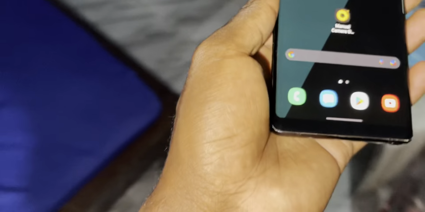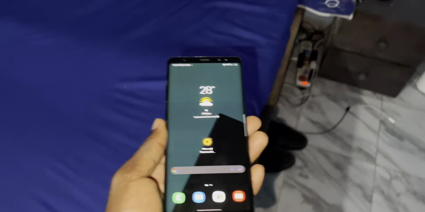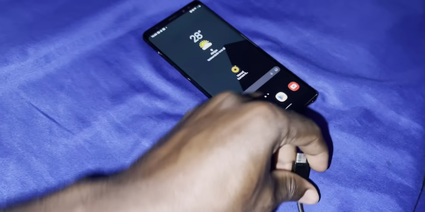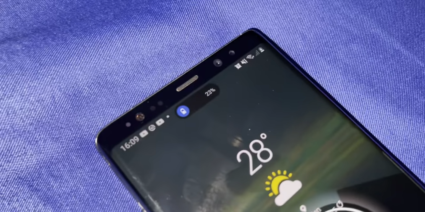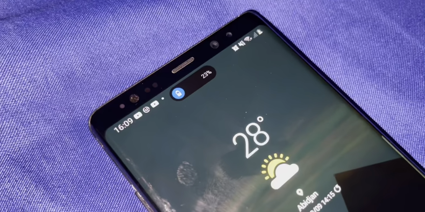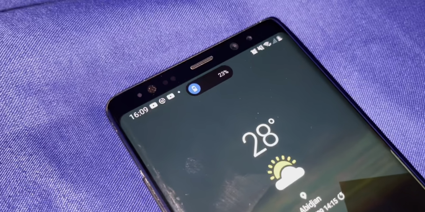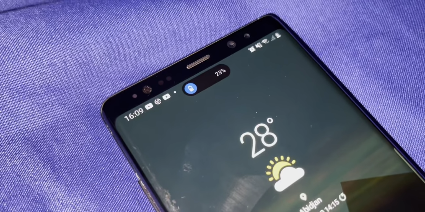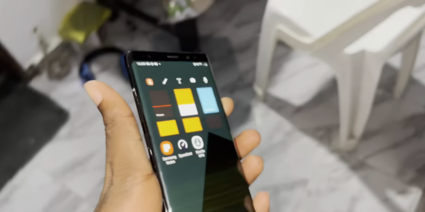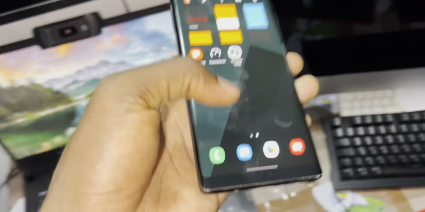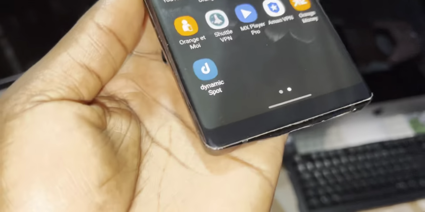Now, let's test this with the charger. Okay, this is the USB-C charger. Let's connect and test to see if it's working. Beautiful, and it's working. Can you see this? This is what I'm talking about. Beautiful. Nice. This is not a joke, bro. Now you can install this on any smartphone, any Android phone, and this is cool.